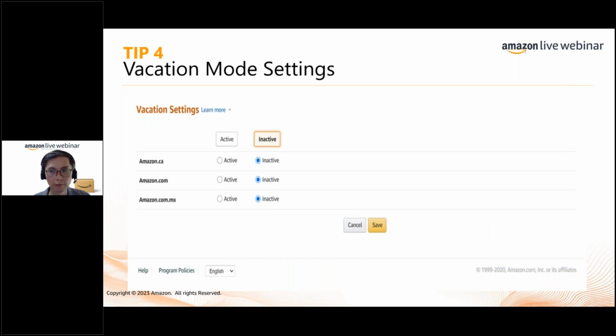All right, so under the vacation setting, you can set it for different stores. Let's say if you are having more than one store, not just .com, you can also set it for the different stores that you are managing.